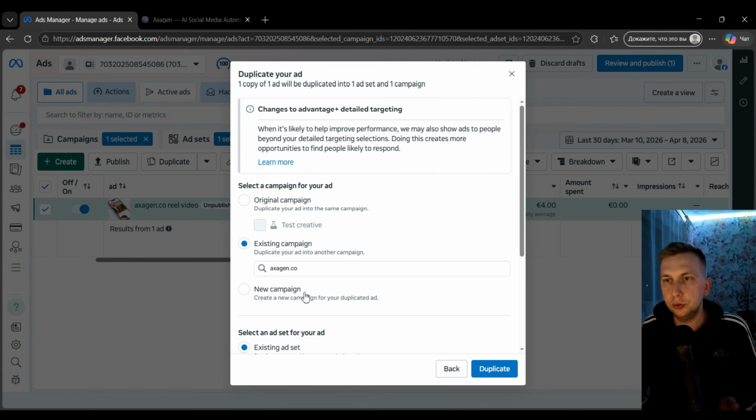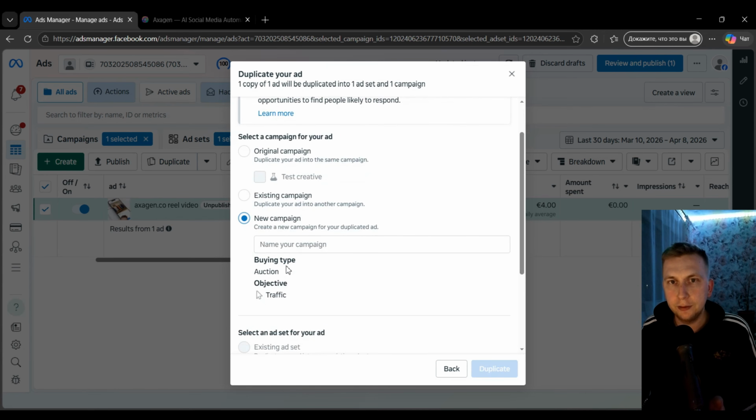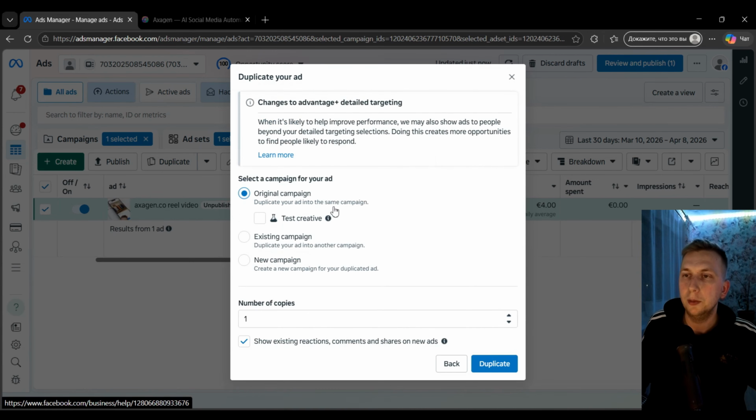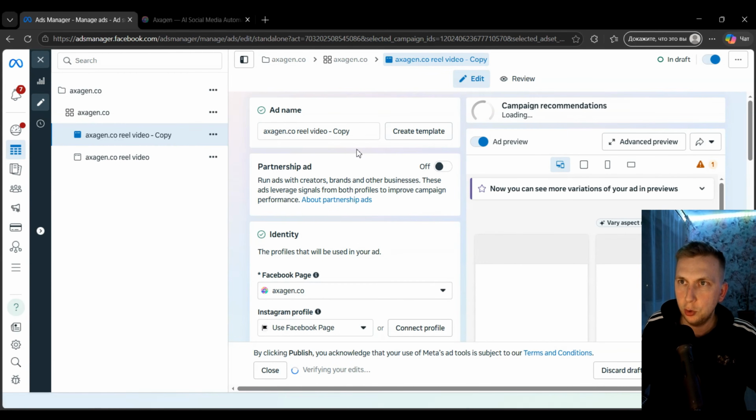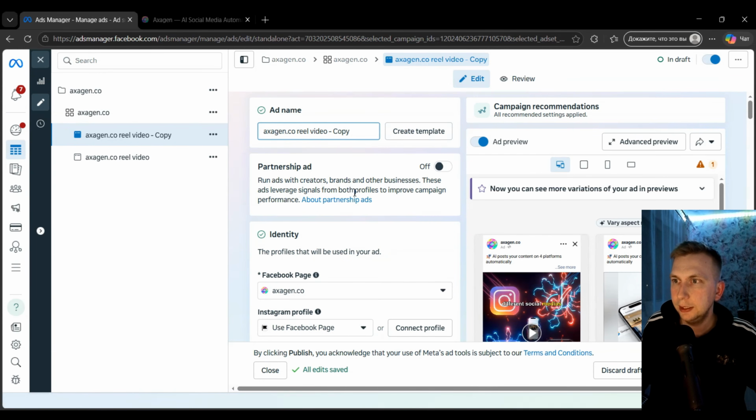Or what you can do is create a completely new campaign as a third option, and then you're going to have ads in a completely new campaign, in a completely new house. I'm going to keep the original campaign this time, and here you can choose how many copies you want. I'm just going to keep one and click duplicate. Now it's going to open ad editing straight away.